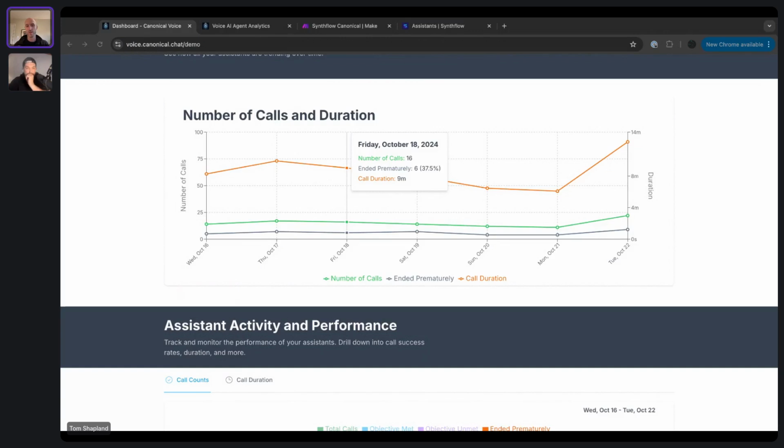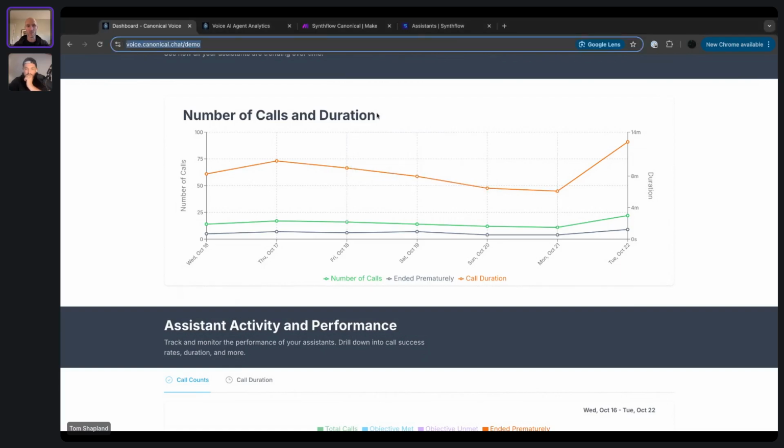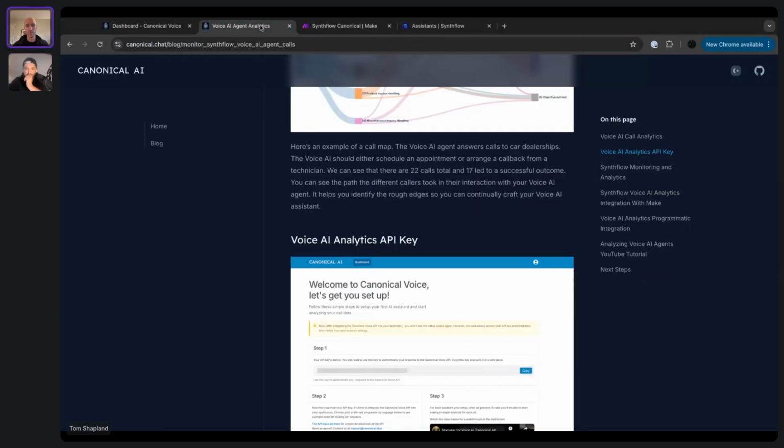I'm first going to fairly quickly walk you through our platform and what we're doing. And then from there, I want to spend more time focusing on how you can integrate with your Synthflow agent with our platform. We have a free tier, so it's easy to get started. I just put into the chat also our blog post that really walks you through how to integrate with Make or with code. And that's what we're going to cover now.